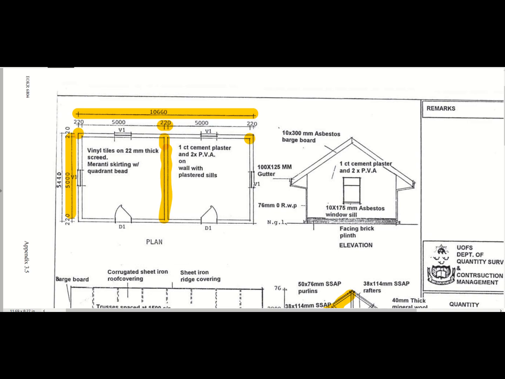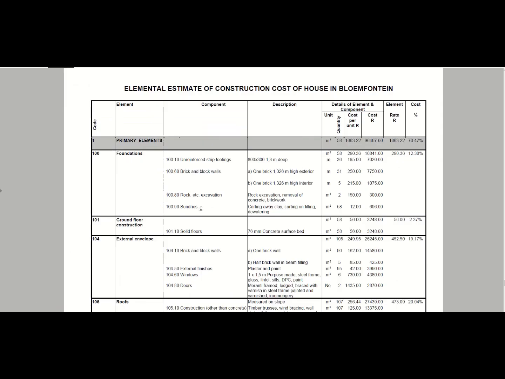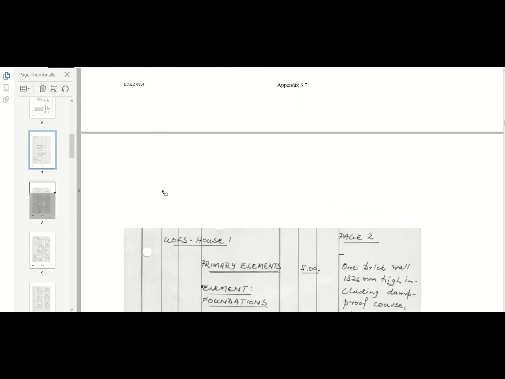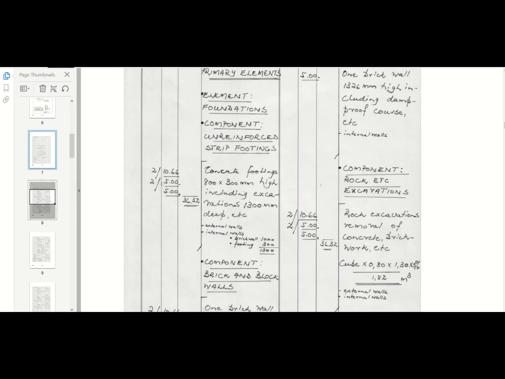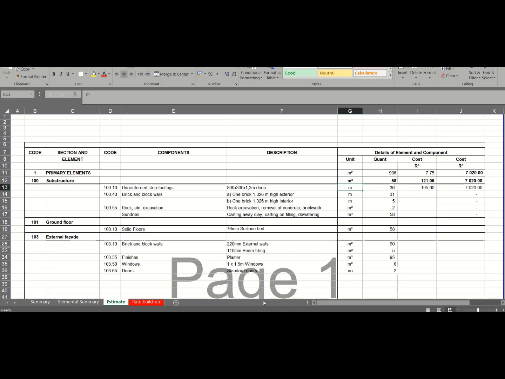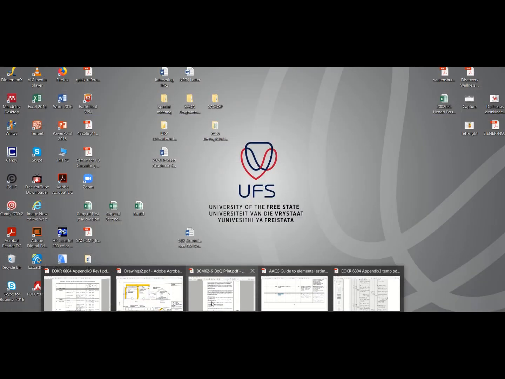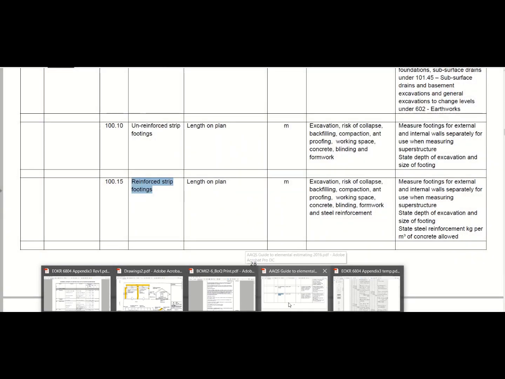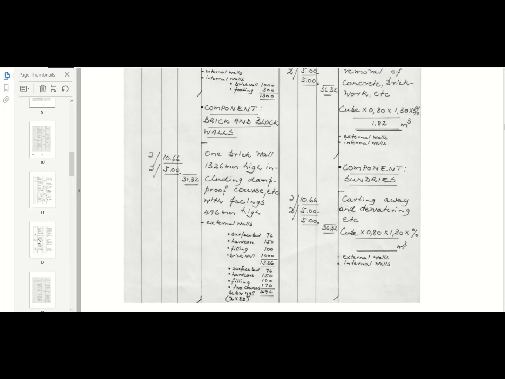Let me just get back to our measurements. I actually opened one here, so let me just put this on the screen. So here you've done your measurement, so you've got 36.23, and you will see that it's been transferred as 36 meters into your estimation. Okay, so the next thing is that you need to do your rate build-up, which is the best document.